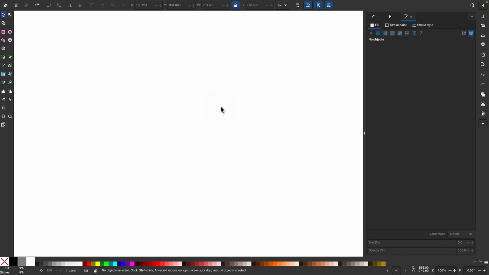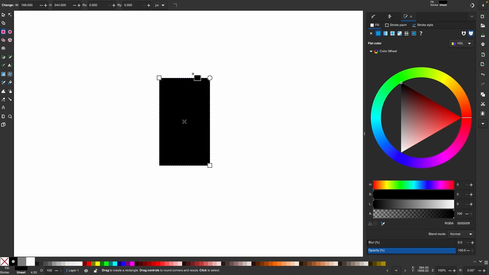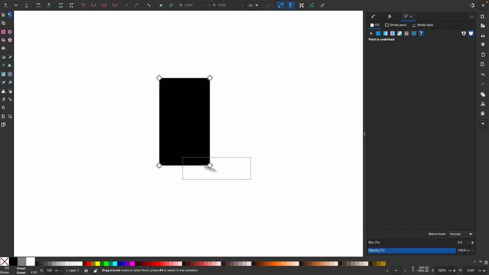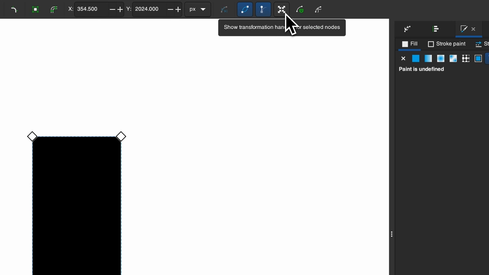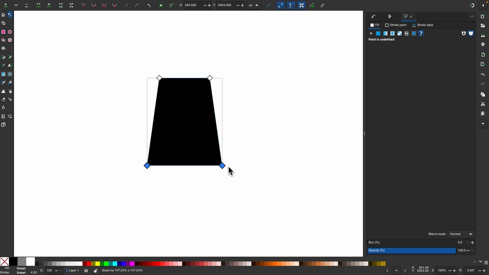So the first thing I'm going to do is grab my rectangle tool, and I'll click and drag on the canvas to draw a rectangle with a greater height value than width. And I'm going to convert that to a path by going to Path, Object to Path. And I'm going to take my nodes tool and I will enable the scaling handles up here in the tool settings. And I'm going to hold Control and Shift and scale this out about that far.